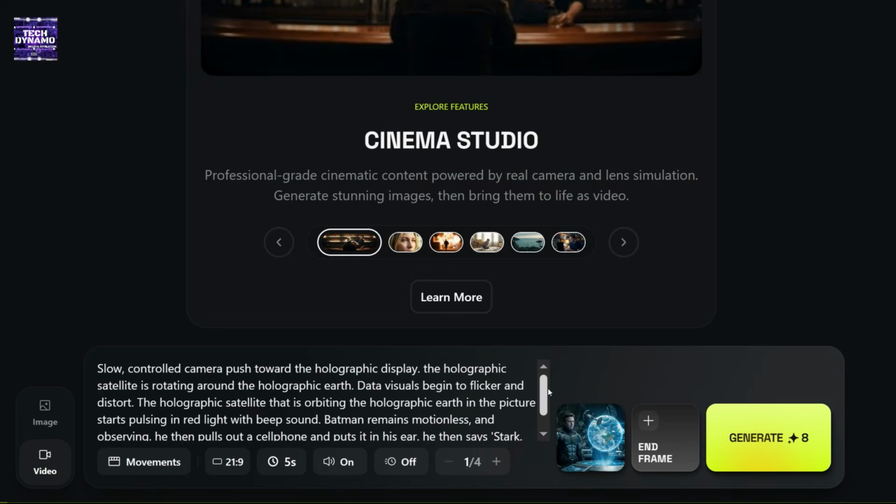He then pulls out a cell phone and puts it in his ear. He then says, "Stark, blackout protocol is live."